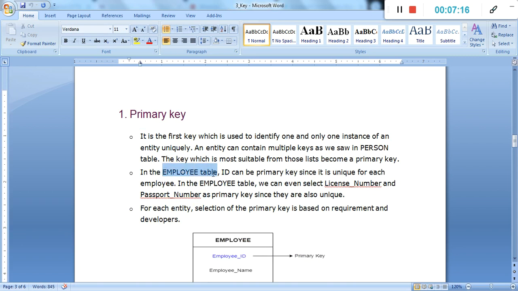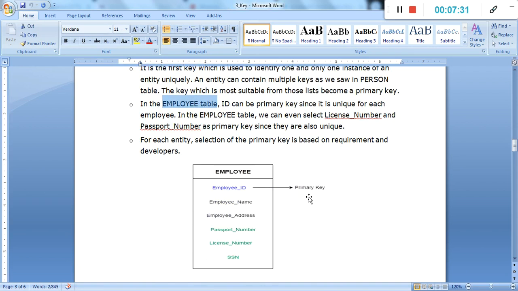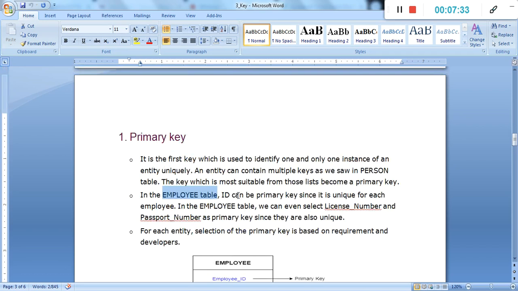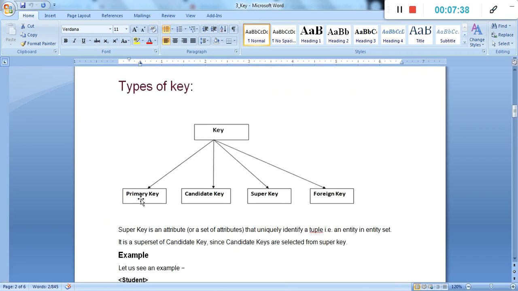Then a simple example. Employee ID should be the primary key under the employee table, or it may be a license number, or a passport number. But employee ID is suitable as a primary key. That is simply the way. That's why employee ID is a primary key. These are the concepts: a primary key is a unique and suitable one which identifies the record.